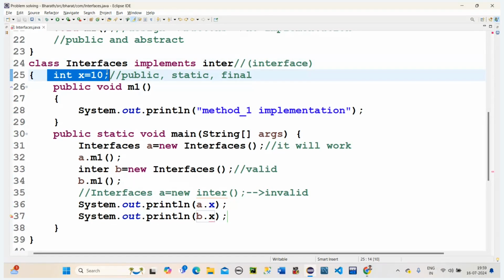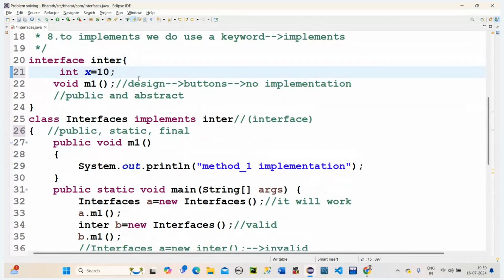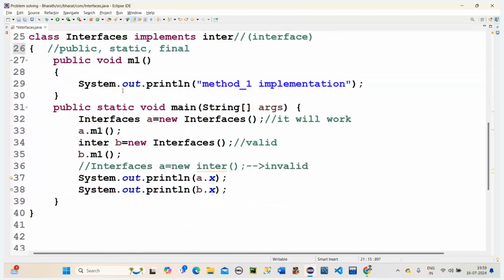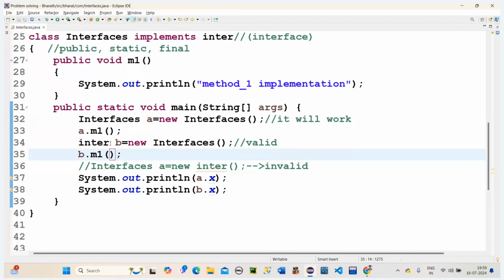I'm removing this one and I'm keeping it in the interface. Now, can I take it? Will it be valid now? Both of them are valid, because inter is the name of my interface, and b is a reference variable for the interface, and here a is a reference variable for my class. The class name is interfaces. Got it?